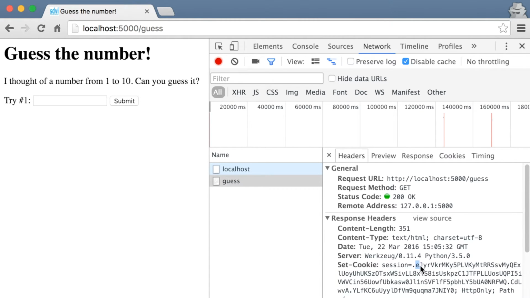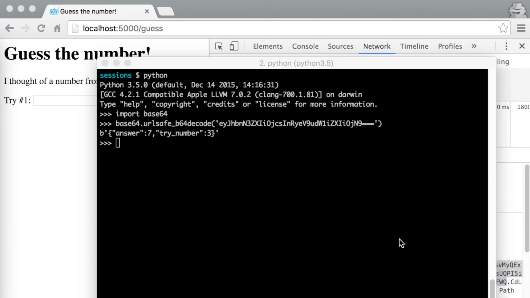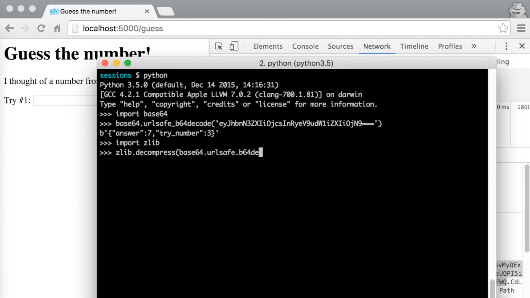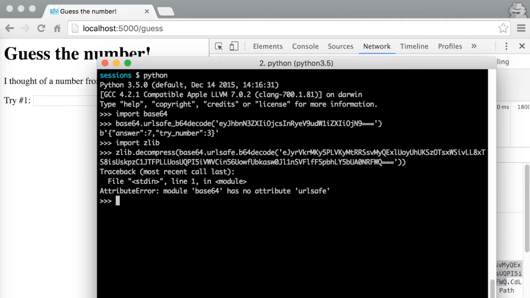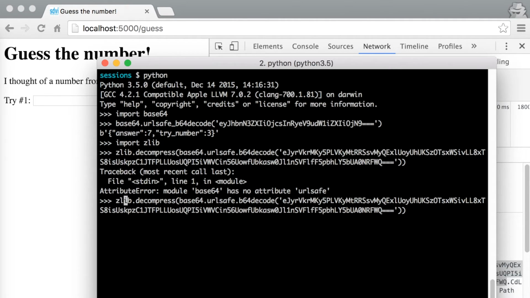So the procedure is about the same. You need to go all the way to and not including the period. Copy this. And here we need to import zlib as well. And now the process to decode the session requires 2 steps. We're going to say zlib.decompress of the base64 urlsafe_b64decode, and then paste the payload, add padding for safety, and close. And I fix my mistake.